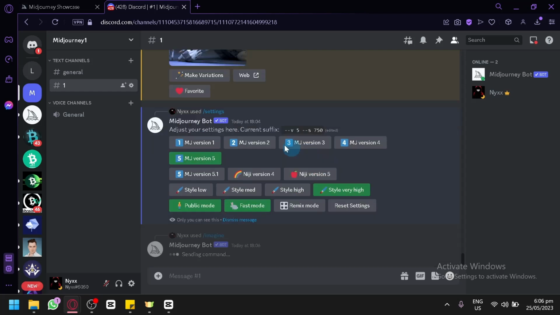But when we click enter, as you can see, it will automatically add version 5 and then S750, which implies that the style will be very high. Now that's what you can do to automatically improve your prompting without having to waste time.